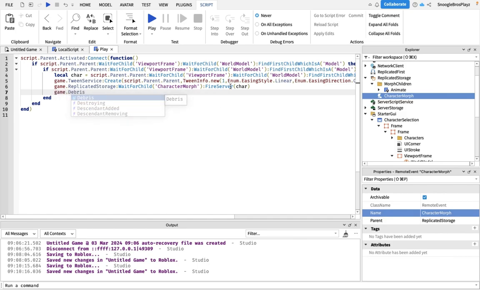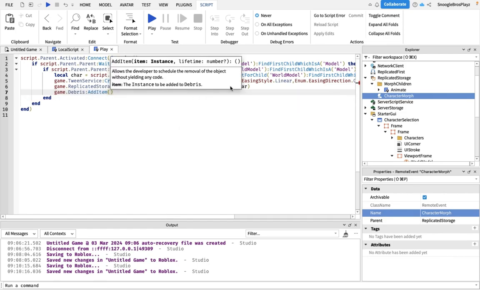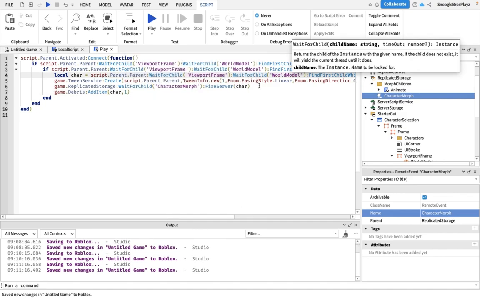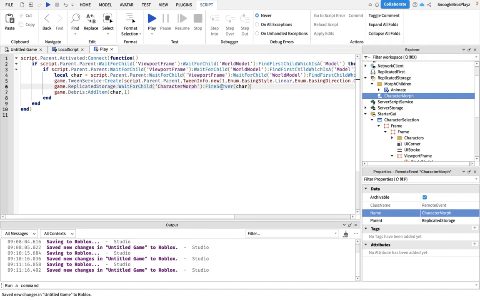And it's gonna delete your current character after a second. Now, FireServer is basically just telling the server to do something. So we're gonna tell the server to do something, and the only thing we're actually giving the server information about is what character we picked, which is char.